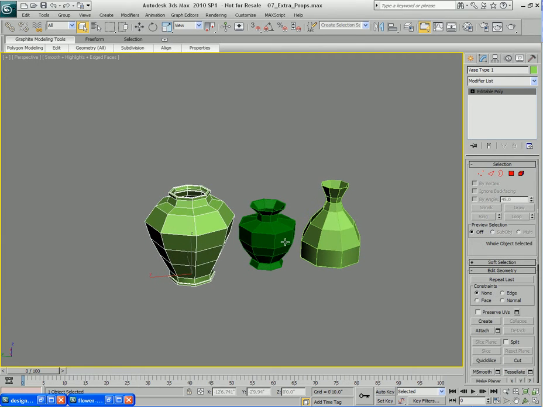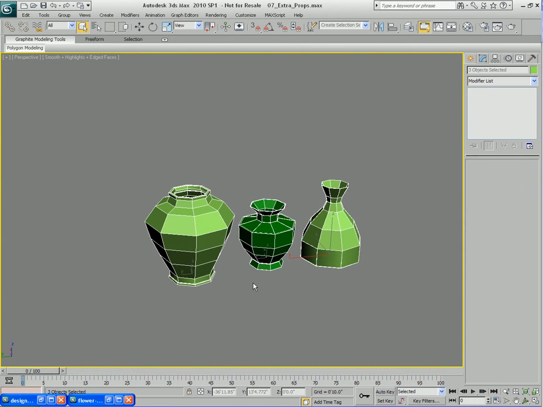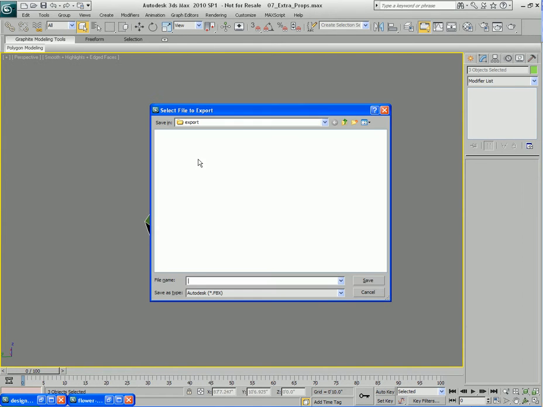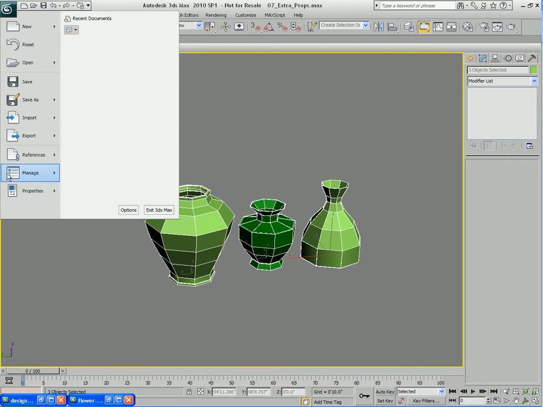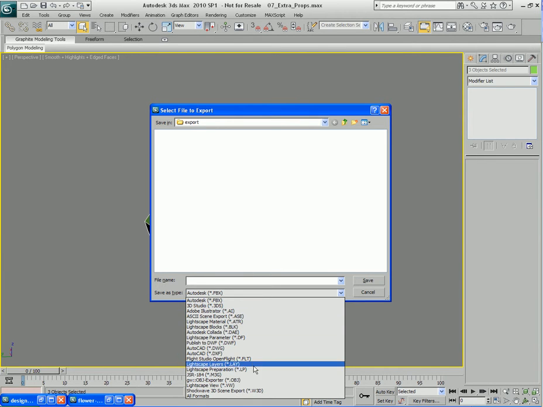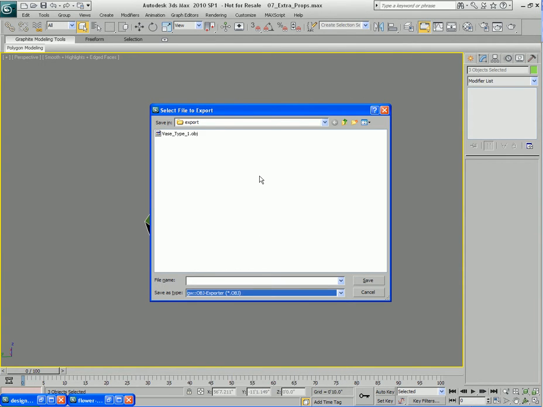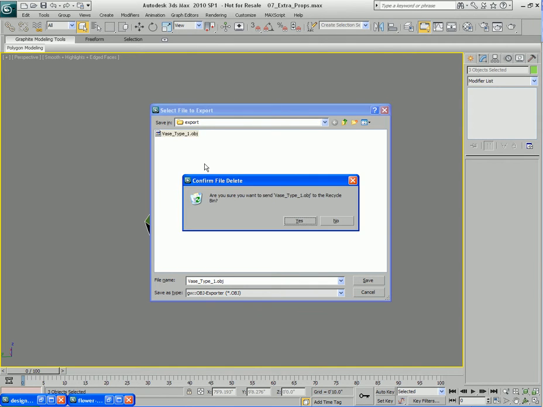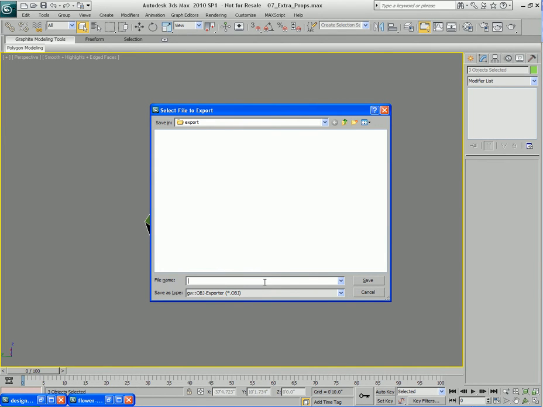Okay, so I'm going to take all of these guys here, and go to export. Make sure you go to export selected, and it's just going to go straight to the export folder. I'm going to export this out as an OBJ. Go ahead and select OBJ from the drop-down list. I'm going to call this vases.